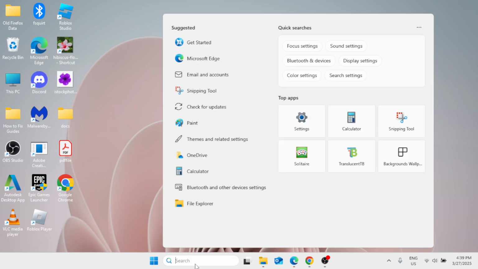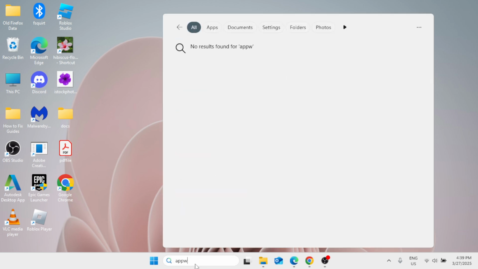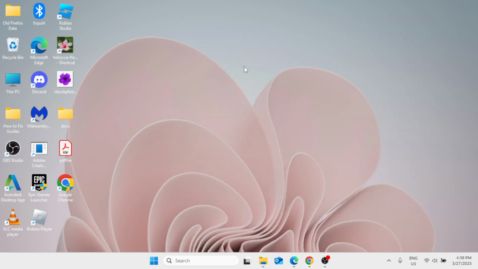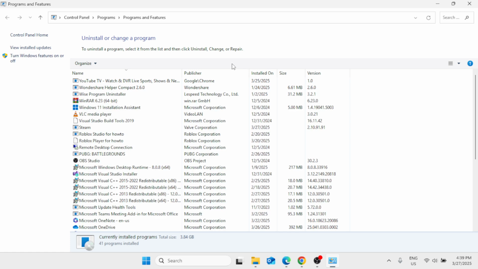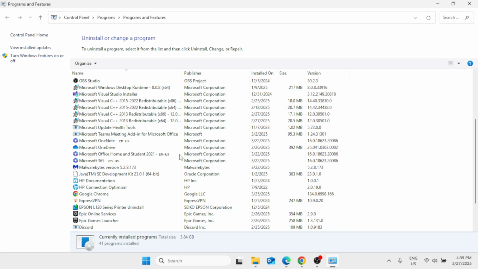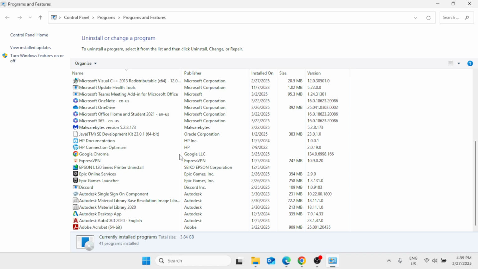So go ahead in the Windows search bar, type appwiz.cpl. Click on appwiz.cpl control panel item. Now here you need to simply look for the program or application which is unnecessary or a program that you are not using, then why not uninstall that?